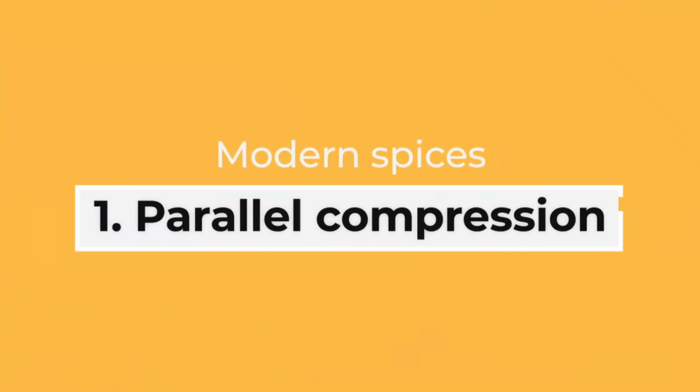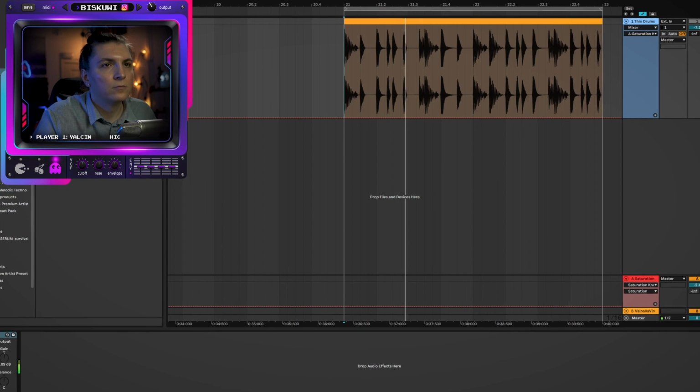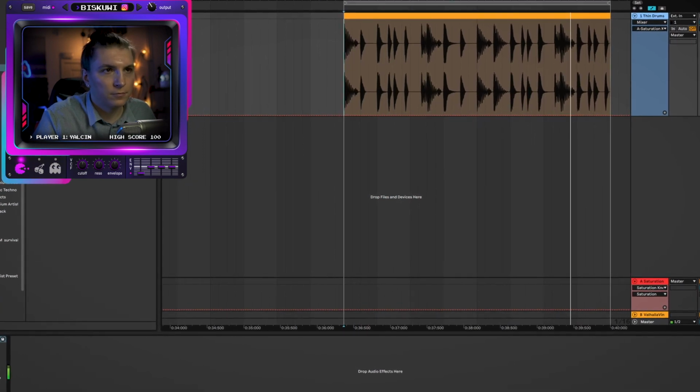So the first one on the list is about making drums a bit fuller, and it's called parallel drum compression. Listen to this loop. It's a cool drum, but it's a bit thin, isn't it?